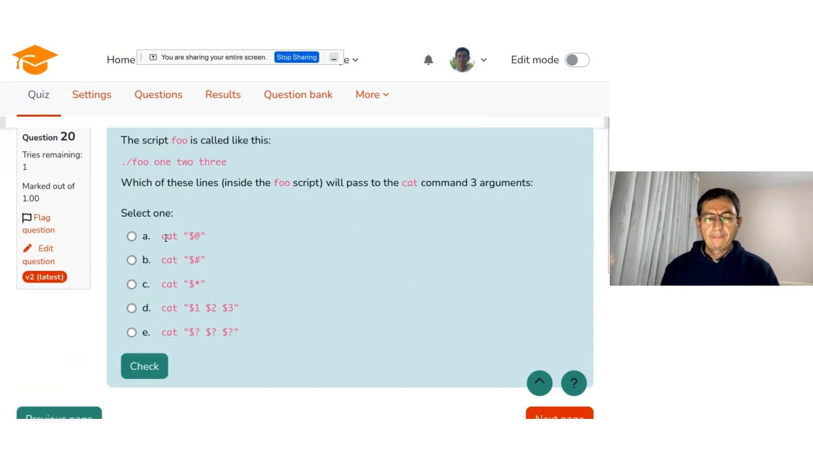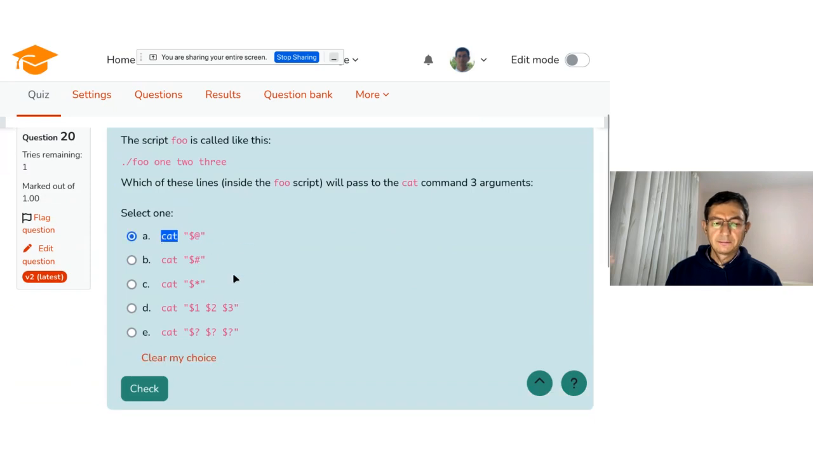Now, which of these lines is going to pass 3 arguments to the command cat? This special variable is the number of arguments. So it is 3. So it is not going to pass 3 arguments to the command cat. It is just going to pass the number 3 to the command cat.